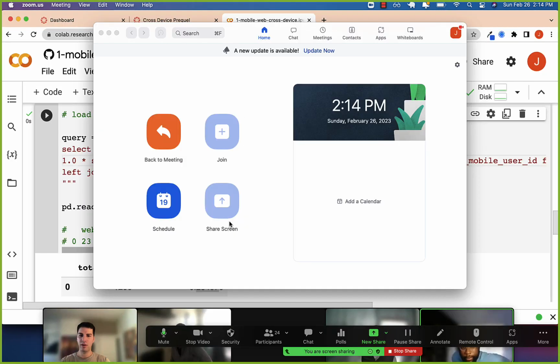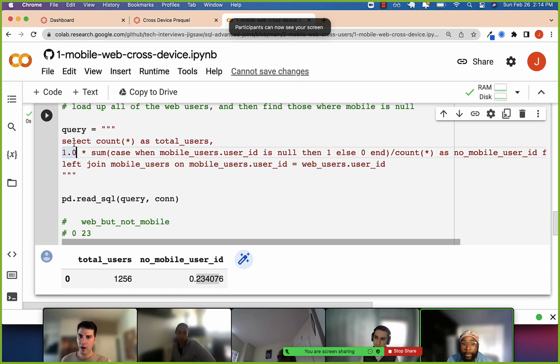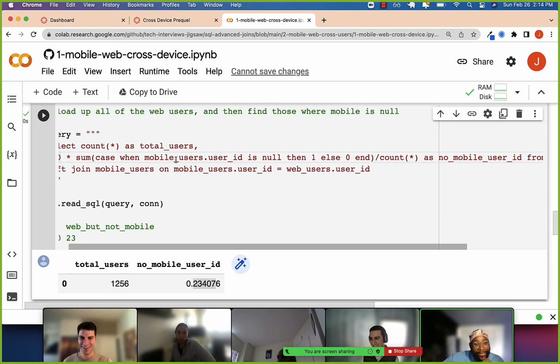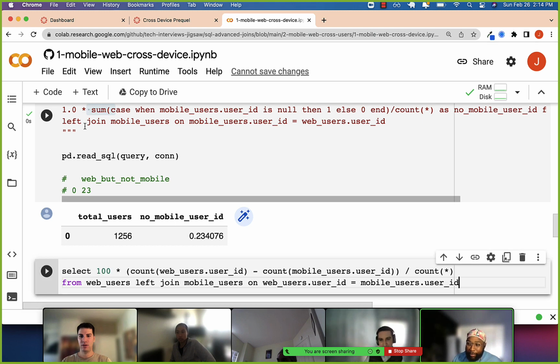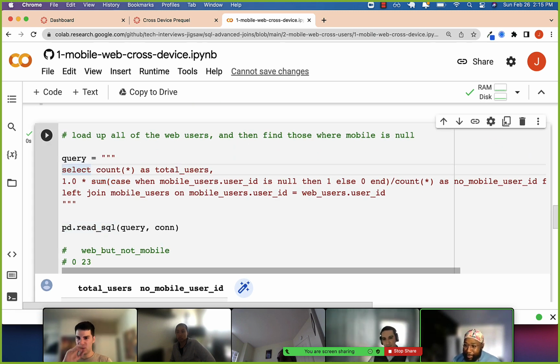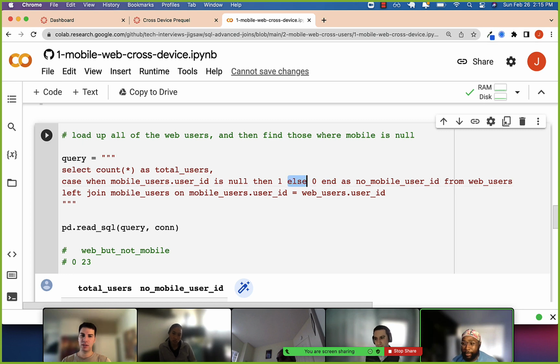All right, let's go through this other solution that someone posted kindly. Okay, so let me just go through this solution one more time, and then we'll go through the next one and see if we can understand it. So in this solution, we're doing this case when, and basically the key thing was, when mobile users.user ID is null, then 1, else 0. So we're basically saying, okay, count up.